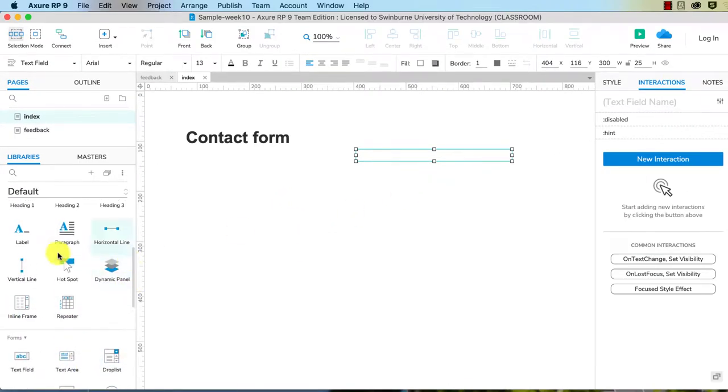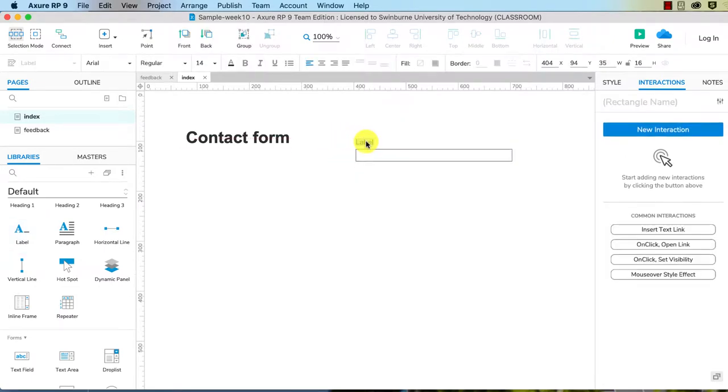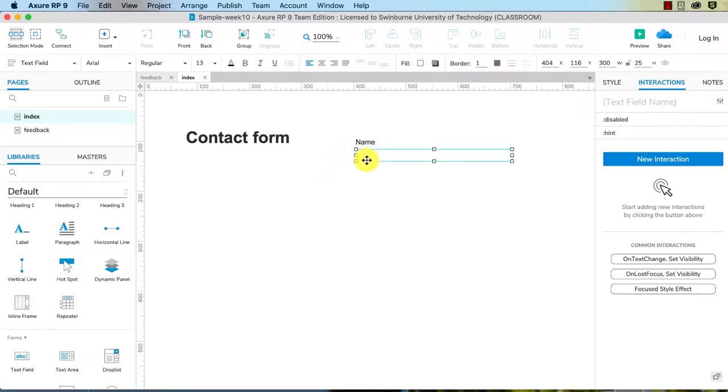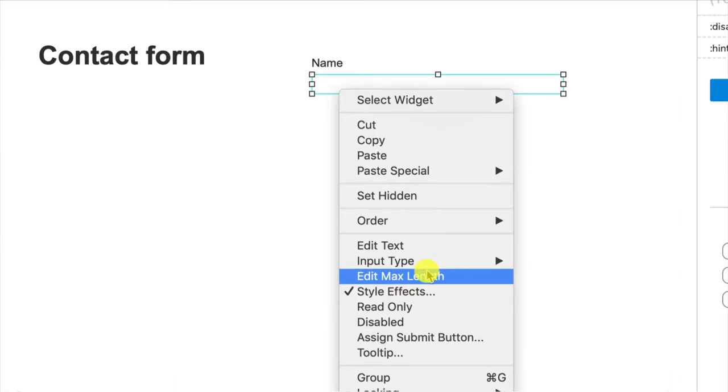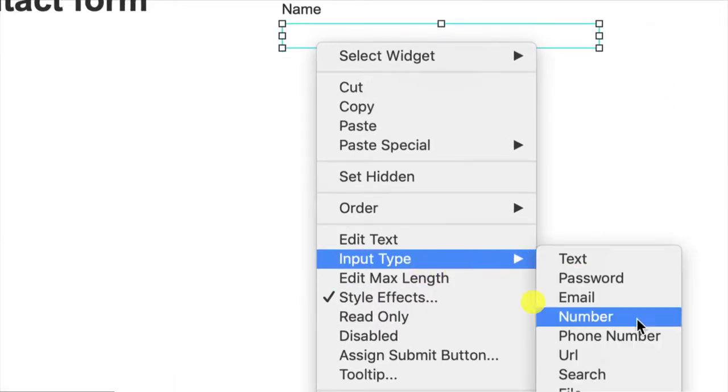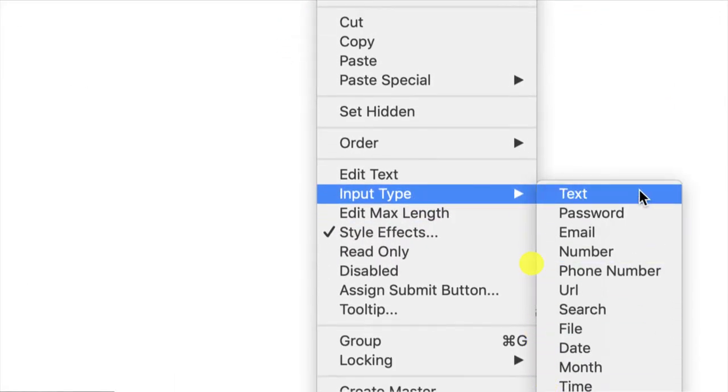Best practice is always to add labels to each of the fields. So I'm just going to drag that over, and we'll say this is going to be someone's name. How do we make sure it's someone's name? Click on the text field, right click, and you'll see that we have input type. And this is like with HTML, where you can determine the type of the input. Text means it's just basically text.